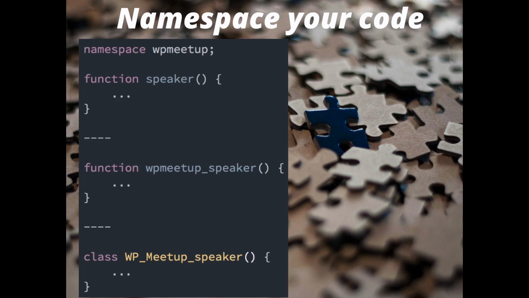So this is using the PHP feature called Namespace. What you do here is give it a namespace, and then any functions that you define within that namespace are not part of the global namespace. So in this case, the function speaker would not be available in the global namespace. You would first have to call this WP Meetup namespace.